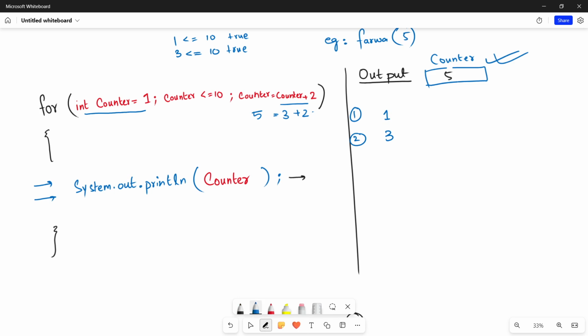And when you check the condition, 5 less than equals 10, the condition is true. So you will go inside your loop and you will print the third value of counter, that is 5. This time it is 5.